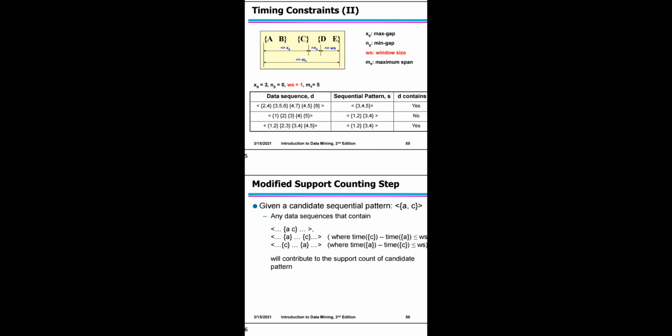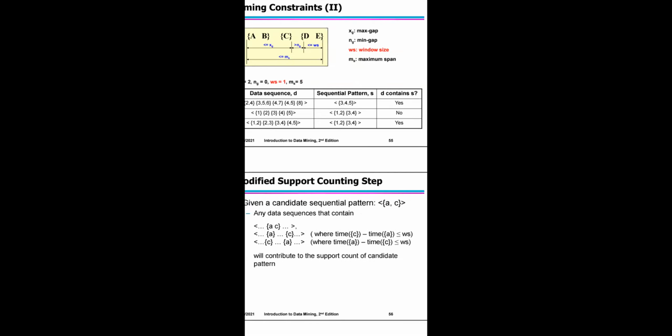1, 2, 3, 4, 5. That is the data sequence. In the sequential pattern, it is 1, 2, 3, 4. So 1 is not a list of items, it is a list of item sets. Here we can represent 1, 2 as one item set and 3, 4 as another item set. So that is not a sequential pattern in the data sequence of D. So D contains S is no. That's the reason you can say no.